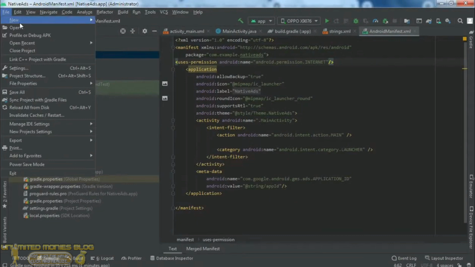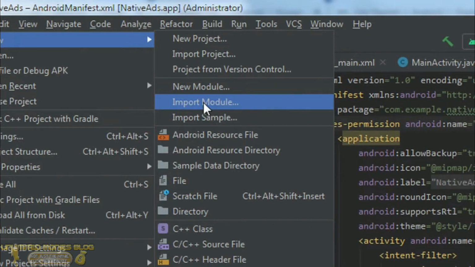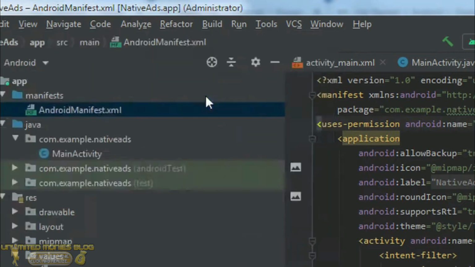Then you click on the new. The new will give you another option. Click on the import modules. You can see it here, import modules. So you click on the import modules here.